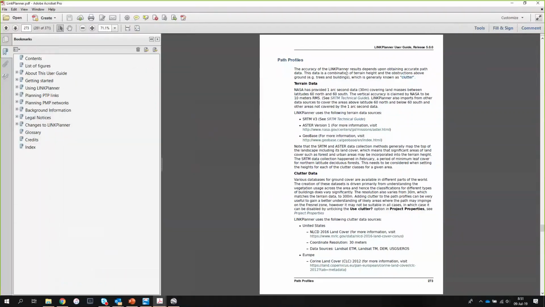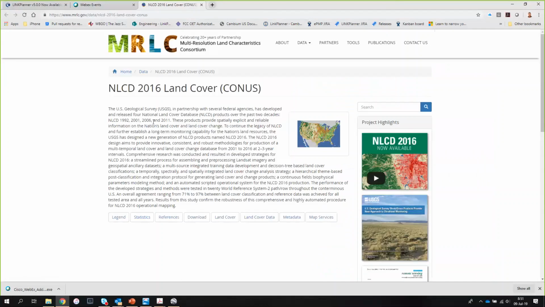But here are the sources of the clutter. So if you want to learn more about the clutter, this is where you would go. And we've provided 2 URLs here, so let me just click through those, and it should fire up a window. You can learn a lot more about the clutter that we've added. The key is that the resolution is 30 meter, which is typically the resolution that you have in LINKPlanner worldwide. In the United States, it's a little bit better for the terrain data, but the clutter data is no better than 30-meter resolution at this point in time.